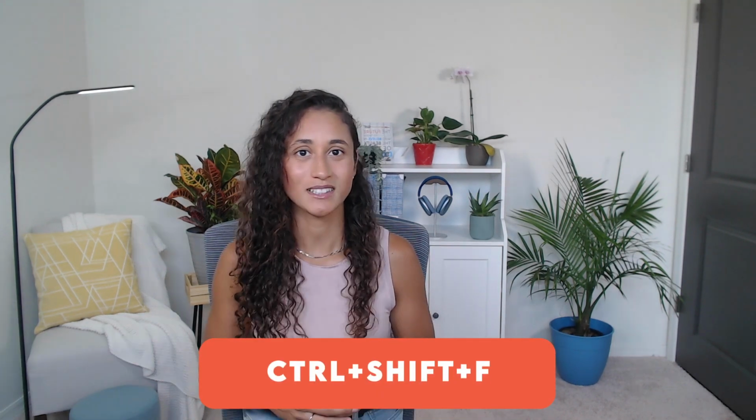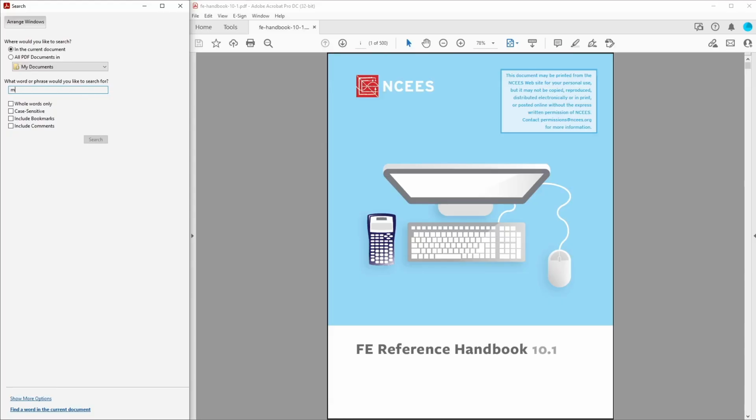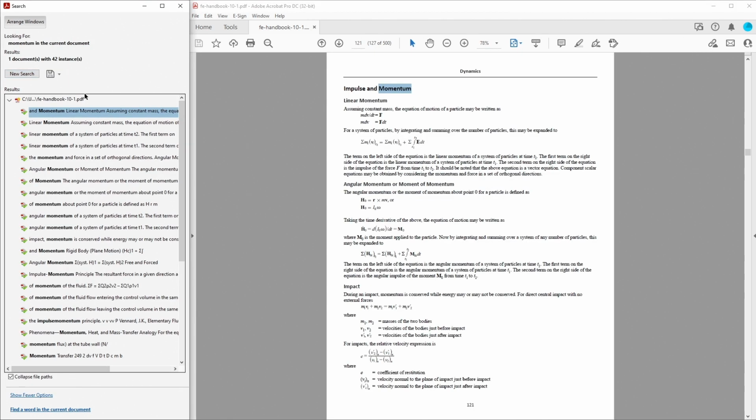Now, to be able to have the same search box as the one in your FE exam, you should type Control Shift F. Now, I also want to share with you guys how to use Control Shift F effectively because a lot of times when we look up a keyword, so let's say here we use momentum, notice that we get a lot of results and clicking on all of them would probably be a waste of time, especially if the computer is slow. So you need to learn how to quickly figure out which of the results you're looking for.